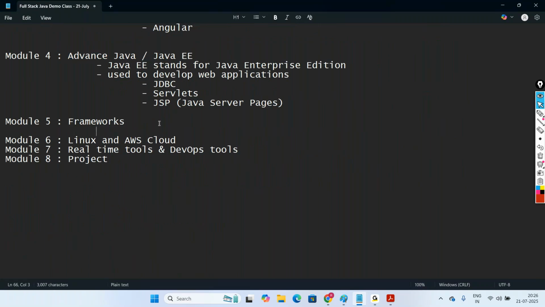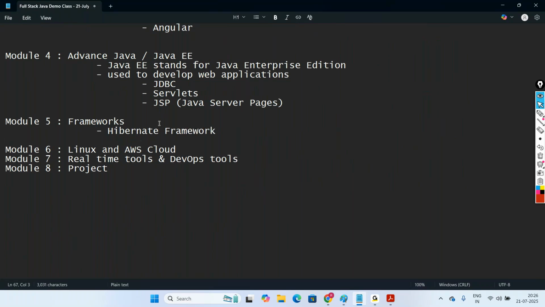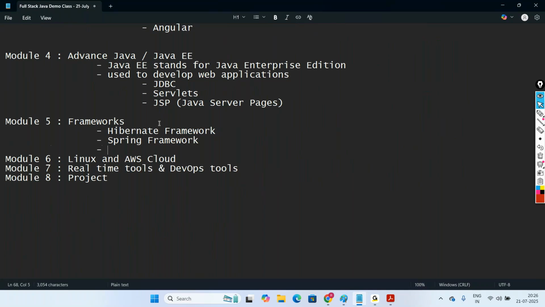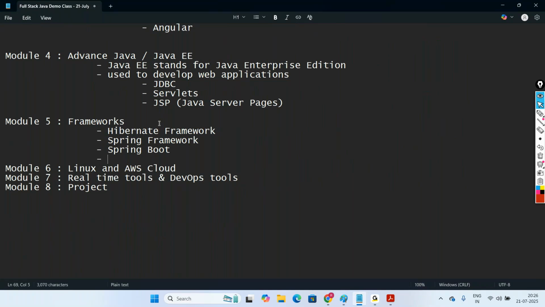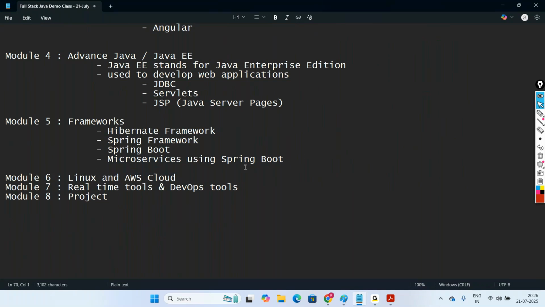Coming to the next and very, very important one, frameworks. We'll be learning frameworks like Hibernate Framework. Then we go with Spring Framework. We go with Spring Boot. Then microservices using Spring Boot. So microservices, it's not a framework, but we are going to develop these microservices using Spring Boot. Microservices is an architecture. It's only about architecture.